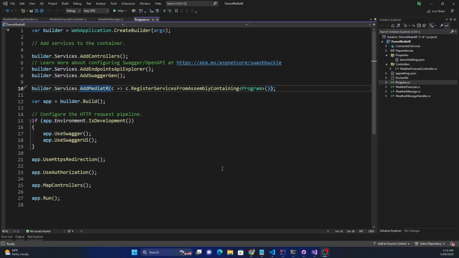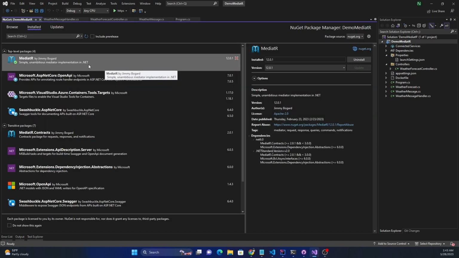In my last video, I started with the implementation of the mediator design pattern using the NuGet package Mediator. It is a simple and extremely easy to use NuGet package for the mediator design pattern. And as I mentioned in the last video, it provides implementation for request response, command queries, and notification.